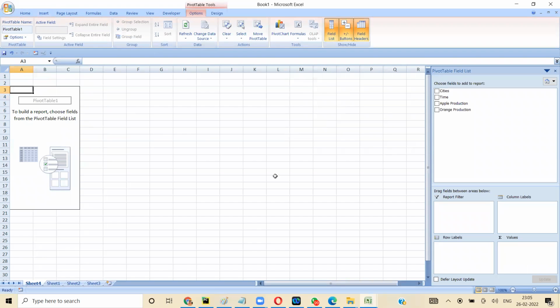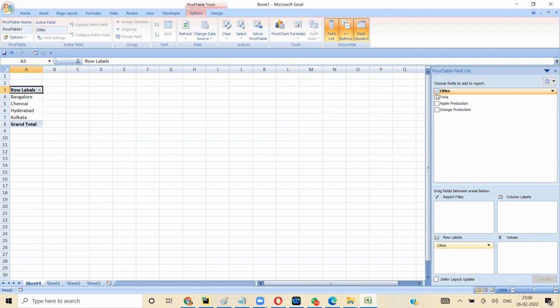Okay, this is an empty table, and you see here on the right-hand side, all the columns are there. There are 4 areas that we need to fill: report filter, column labels, row labels, and values, the sigma values. So first of all, on what basis do you want to filter? I want to filter, let's say I want to select only Hyderabad and see the production of Hyderabad. Or I want to select quarter and see. It depends upon what you want to select as a filter. So let's say I select cities and time both as filters.